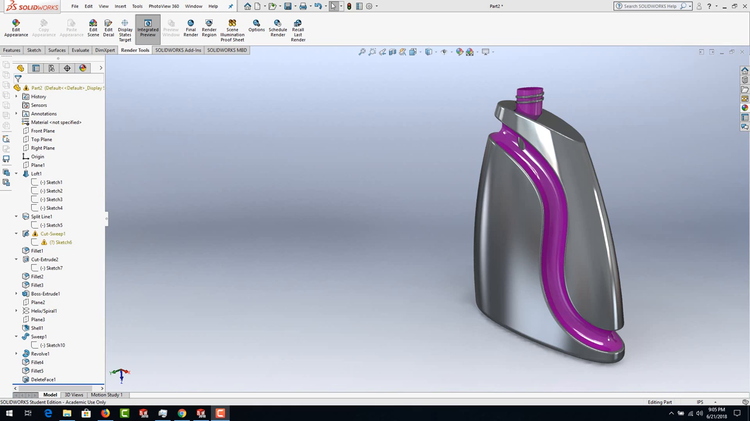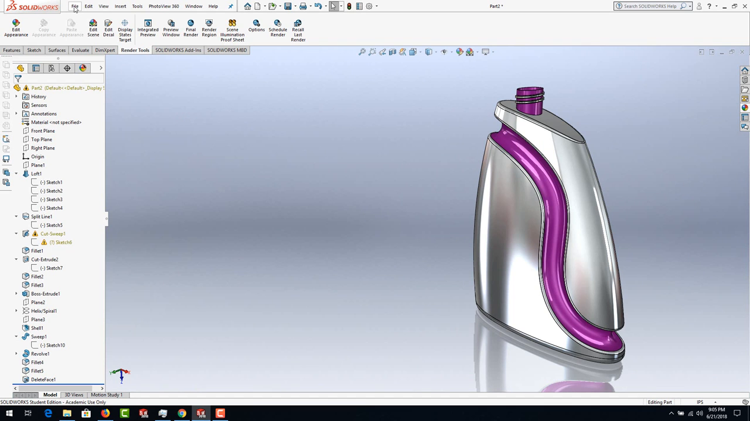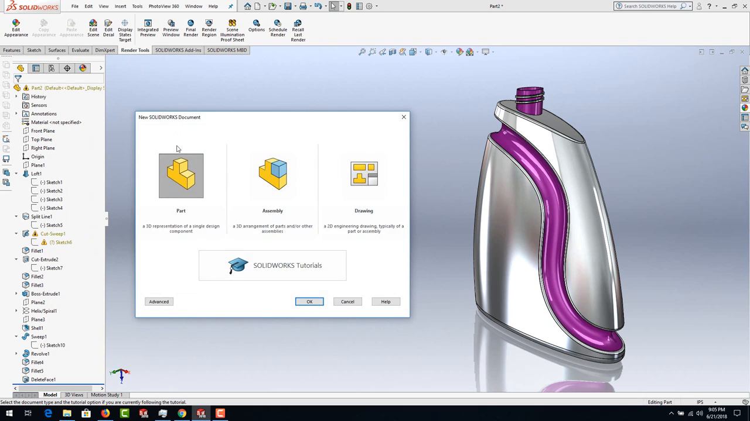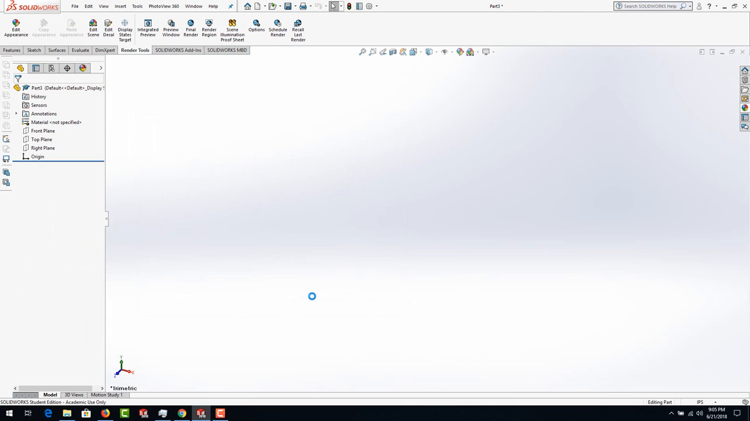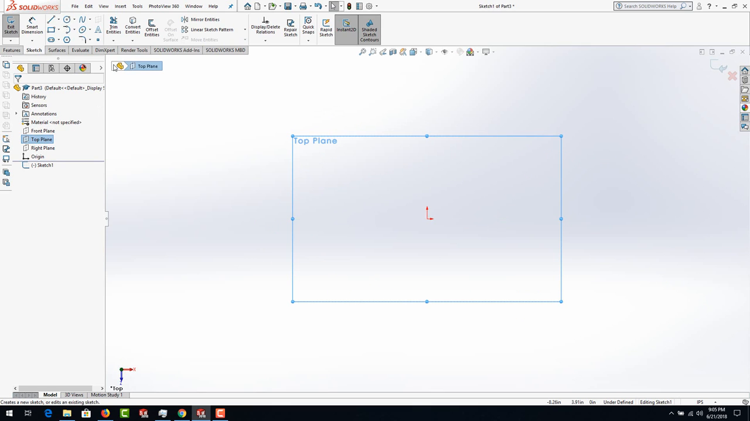So let's begin. First of all, let's go to File, New. Make sure part is selected and hit OK. And go ahead and select. What we're going to do is draw the bottom of the bottle on the top plane. So select the top plane, start a sketch.